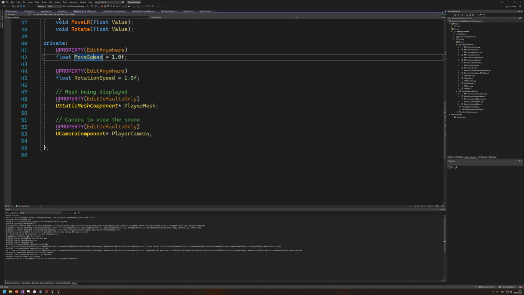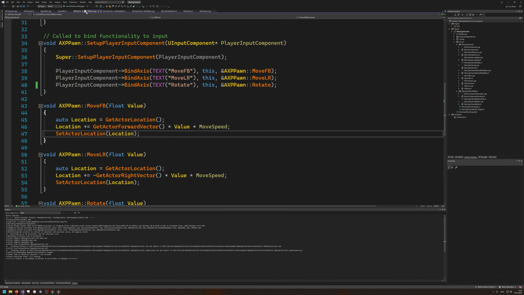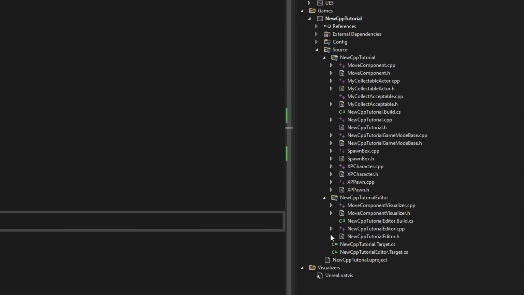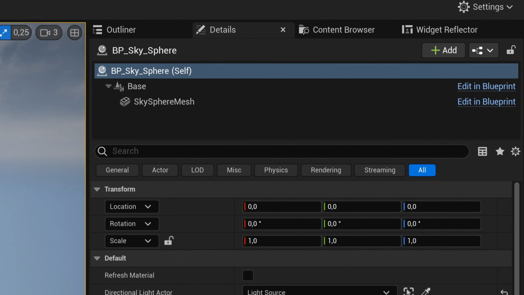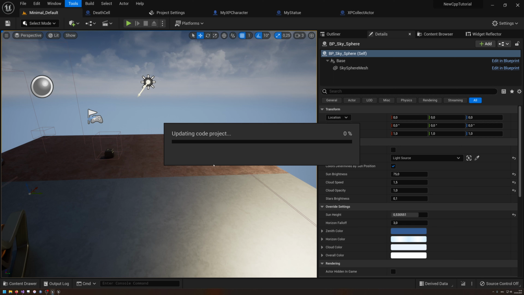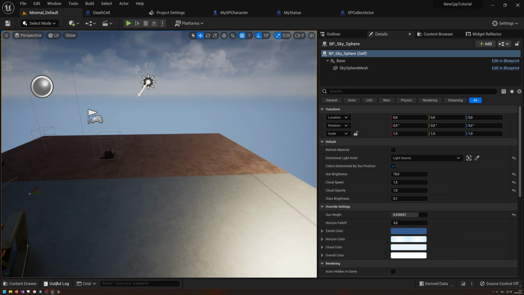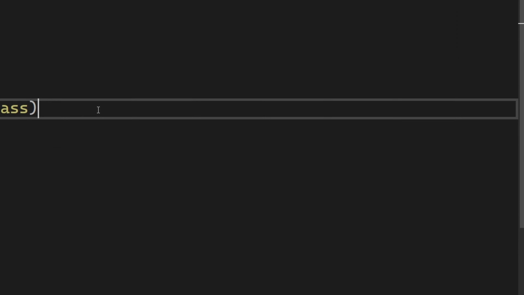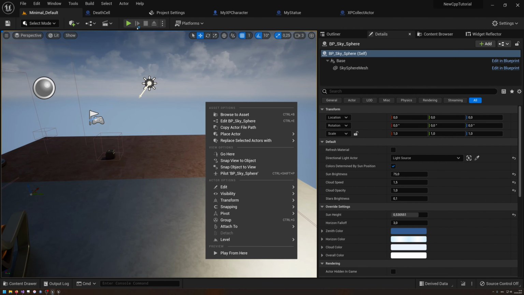I think Visual Studio should also be aware that, I mean, they are still in here. Are they still in the solution? Yes, they are still in the solution. If you also want to remove them from the solution, you can go to Tools and select Refresh Visual Studio Project. It's updating the Visual Studio project now, regenerating code files, and if I now reload all, the XP pawn is also gone in here. So as easy as that.